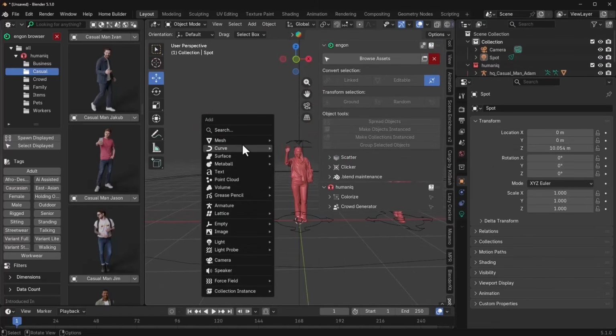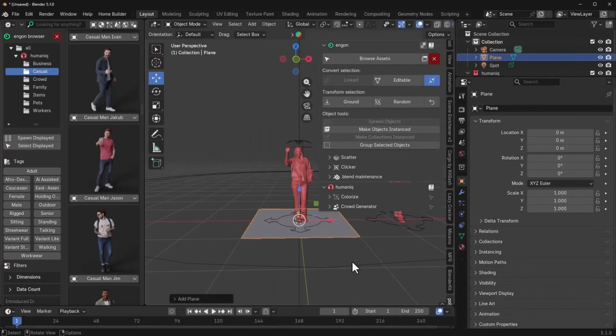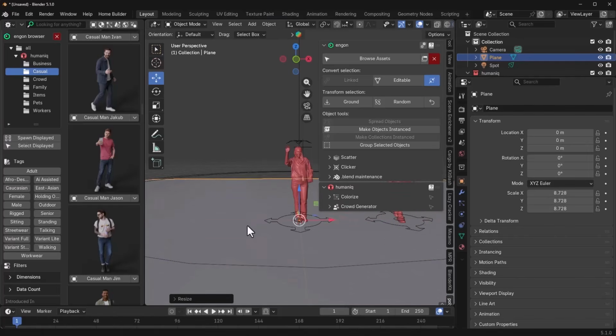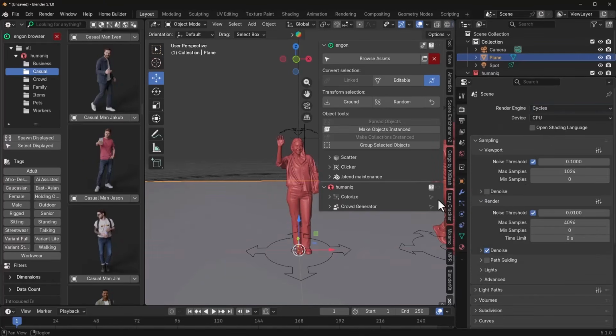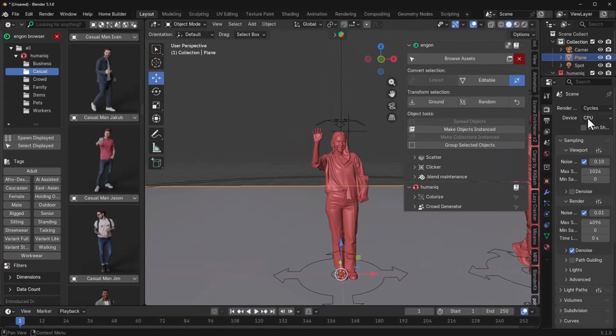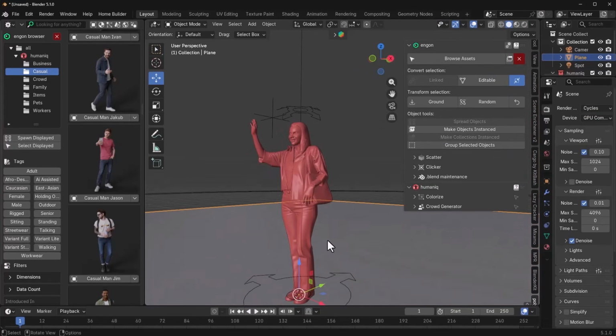So in this case, I'm just simply going to throw in a simple floor. So we're just going to get that one right there. And I'm going to switch this from Eevee over to Cycles. Let's just simply collapse this a little bit, set this to GPU, and we can start rendering this.